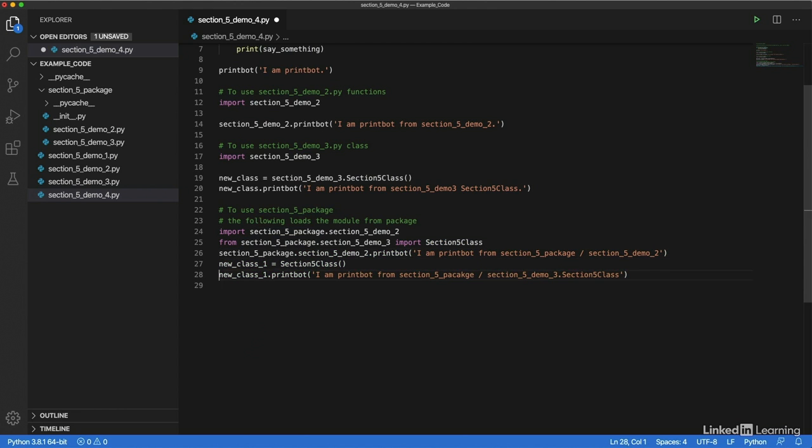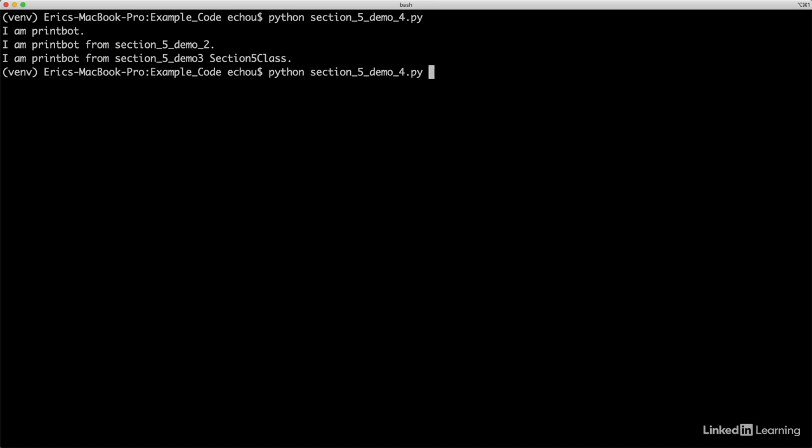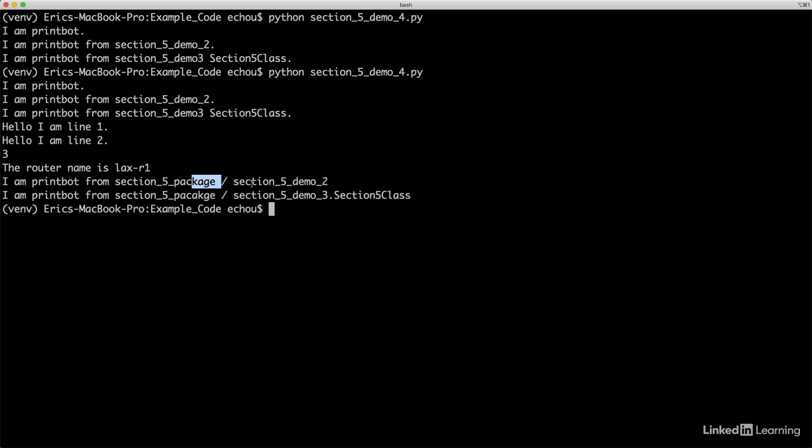And let me go ahead and uncomment those, save those. And so now I could use that print bot with a deeper namespace, right? Section 5 package, section 5 demo 2. And now I could also instantiate that section 5 class, which is a little bit different than the top class right here, because right here, my class is actually appended by section 5 demo 3. But underneath, I am just using section 5 class because I'm directly importing that from this module. So let me go ahead and save this and run that. Now these two are the new lines that we've uncommented and run.